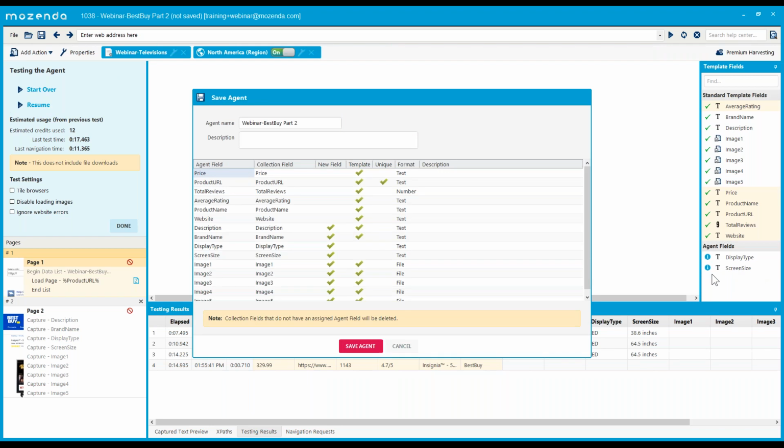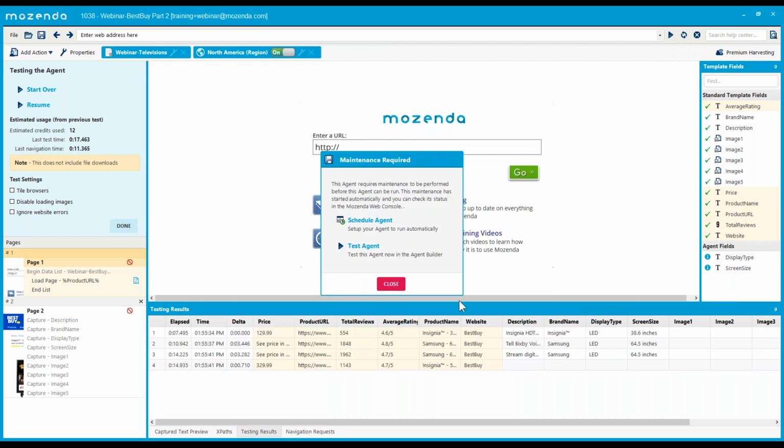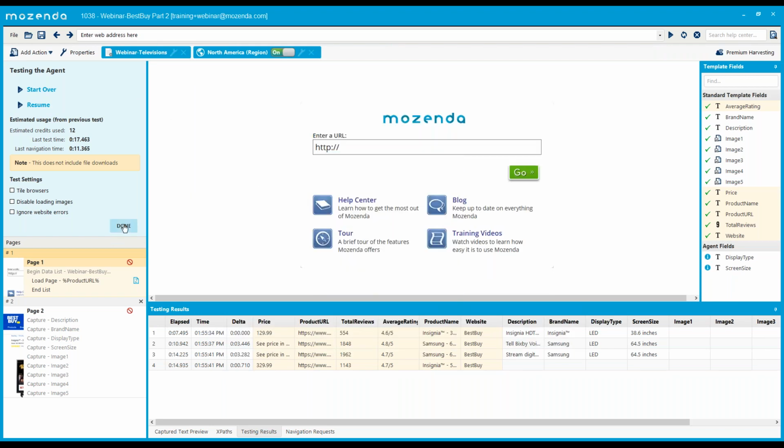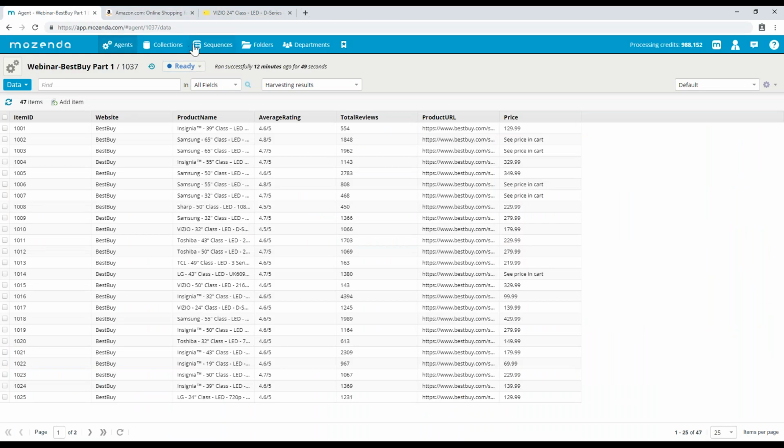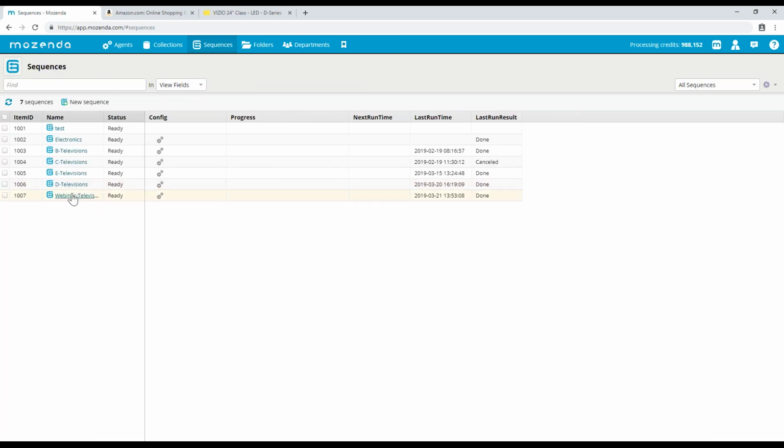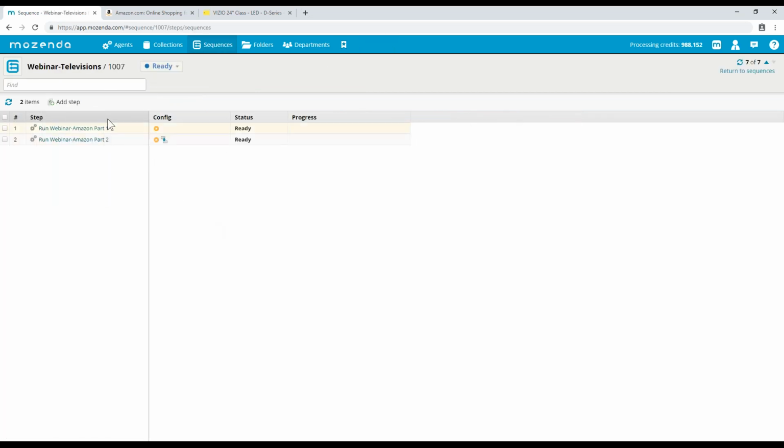So we want to save our part 2 agent. It's using our template with a few extra fields at the bottom. All right, so it's going to perform a little bit of maintenance. In the meantime, what we're going to do is go to our sequence now. Now that we've built another process, we want to add it to our webinar sequence.